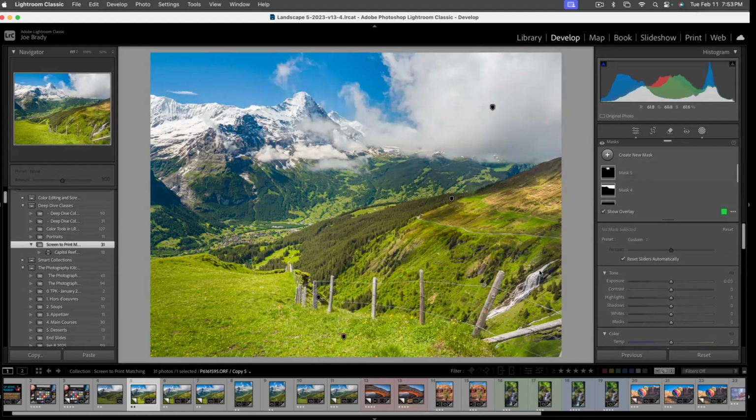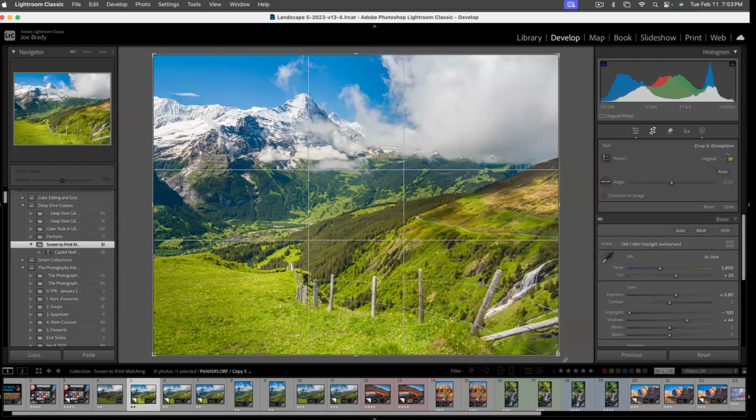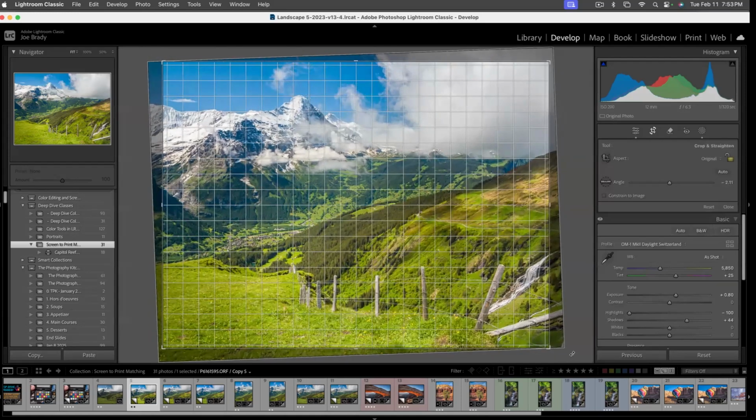Okay. While we're here, I can't stop myself. What is the composition here? Does it look like it's leaning a little bit? It might not be, but this mountain is kind of sloping down. So let's hit the R key and I'm going to straighten out the mountains.